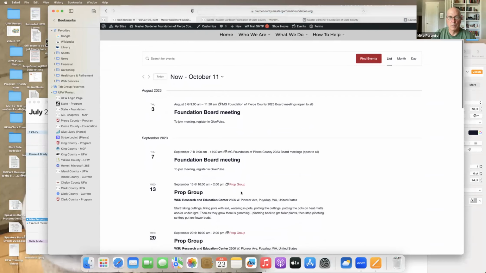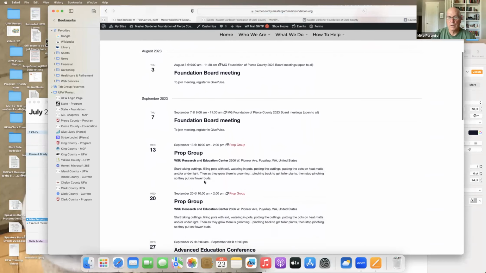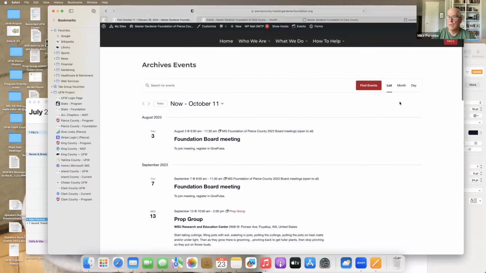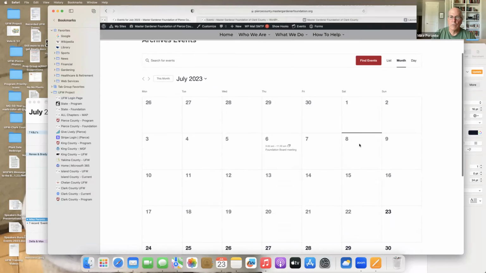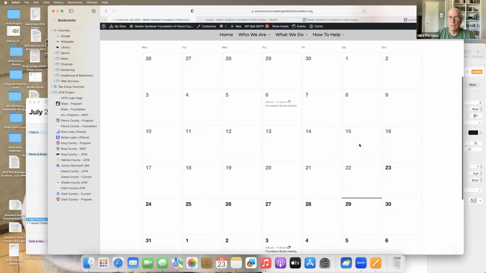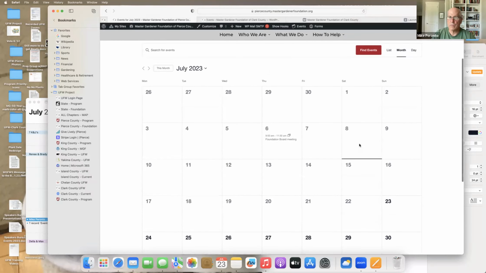And now you'll see some other stuff that is not foundation board meetings. So you have the ability to sort and only present a subset of the events that you want to show in a specific location on the site. And you also, like your personal calendar, can generate a monthly view to look at all of the various meetings that you've got scheduled in any month.